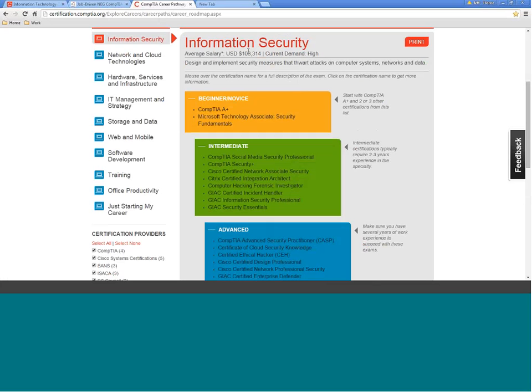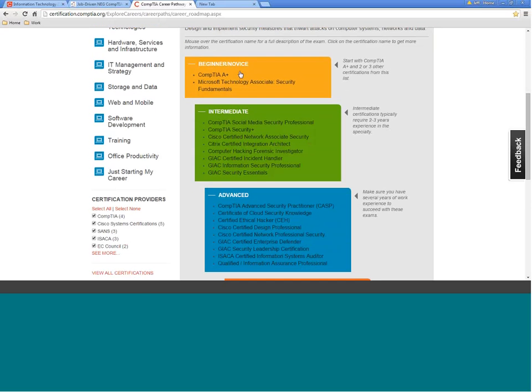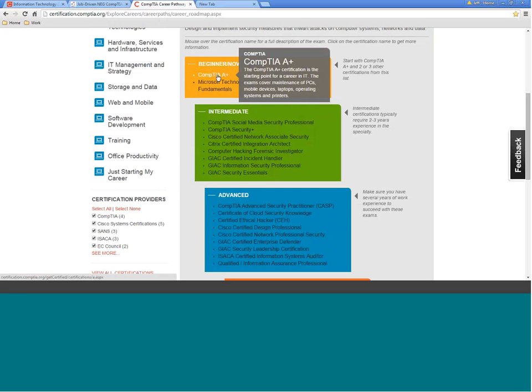Right next to that, we have current demand, which is pretty high, and that's good to know. That's from the U.S. Department of Labor is where we pulled that information from. Underneath that, we have design and implement security measures that thwart attacks. Basically it's just an explanation of what information security is. What is a professional who's in the field of information security, what do they do, right? If you scroll down a little bit, you can hover over all of these certifications, and it's going to tell you a little bit about what that certification actually is.